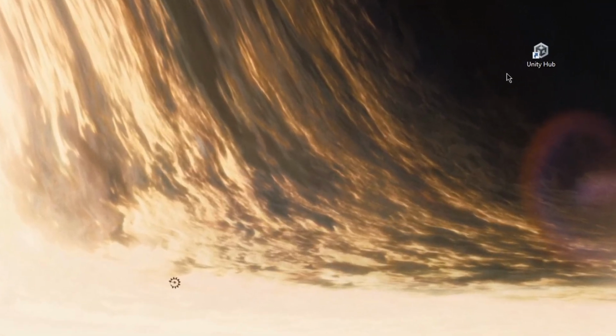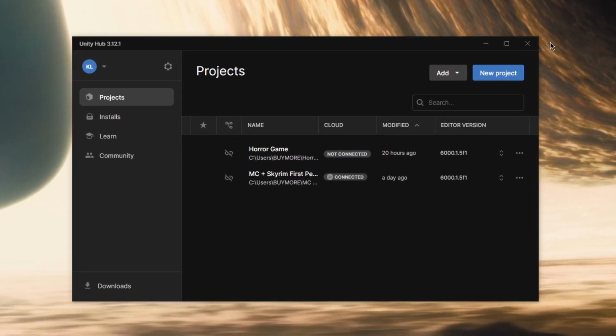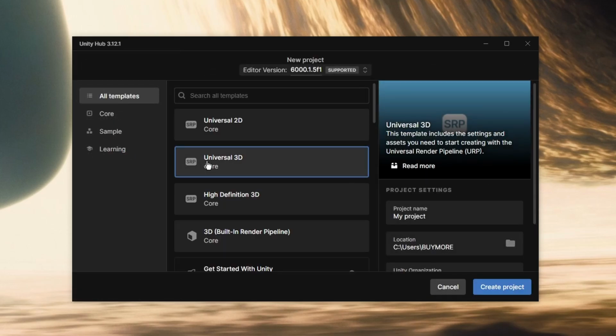Alright, here's the Unity Hub, and let's launch it. There you go. So you can see I have two games here already. I've been just playing around with Unity and things like that, but let's create a brand new project. And it's obviously going to be a 3D game. I don't know why you would create a 2D game. No one plays that.